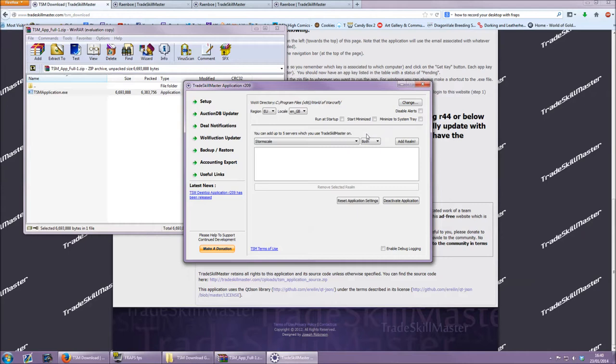As I've run this before, it is remembering a few things about me. But what you're going to want to do is set up your own things. I want to add Stormscale Horde to my TSM because that's the realm that I live on. Hooray! So just add all the realms that you want the application to take part on, like scan the information of.